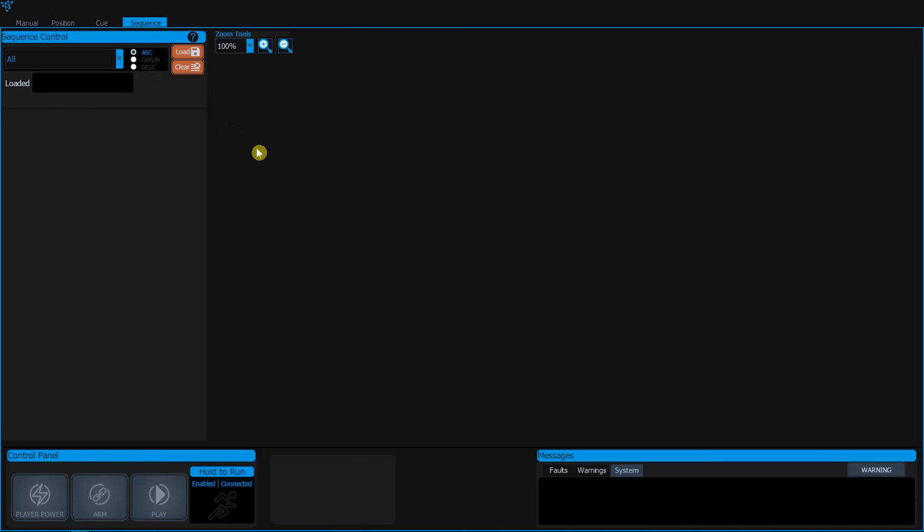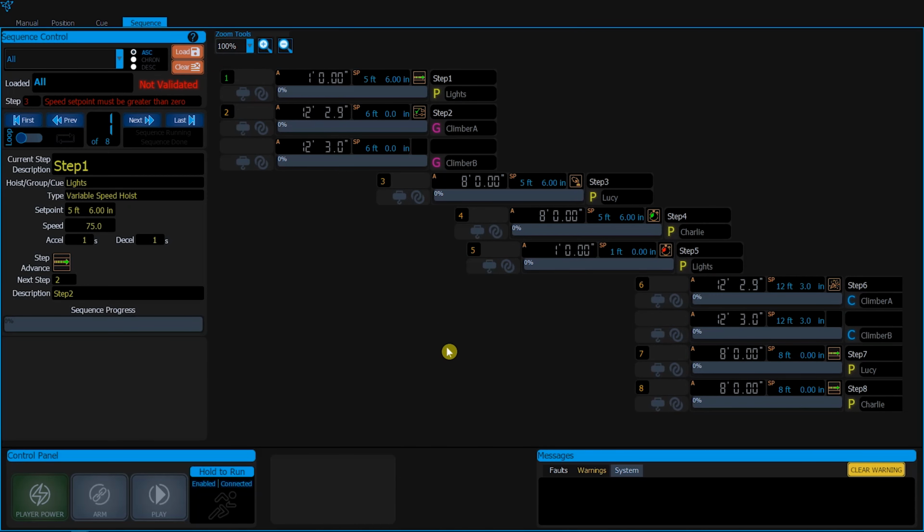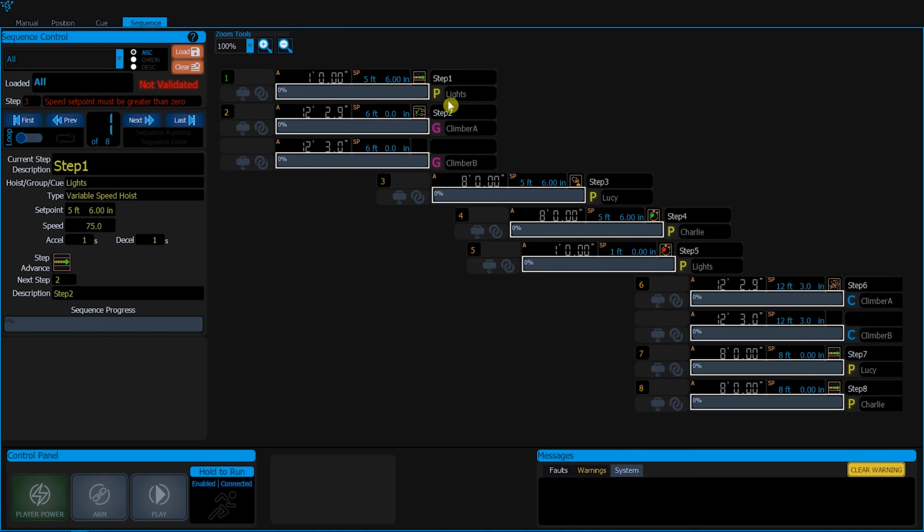For this demonstration, I'll select a sequence that I created, named All, to demonstrate the 6 different advanced types, and press the Load button. The loaded sequence appears in the Sequence View Player section. Moves are represented with progress bars.